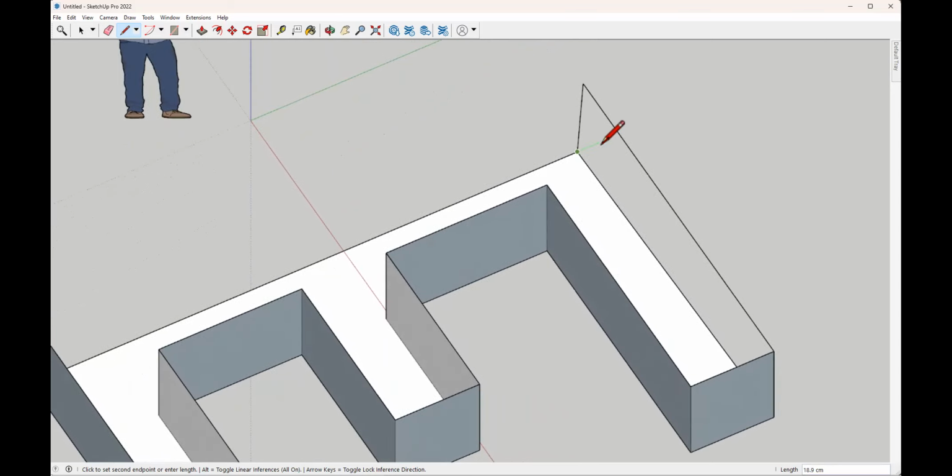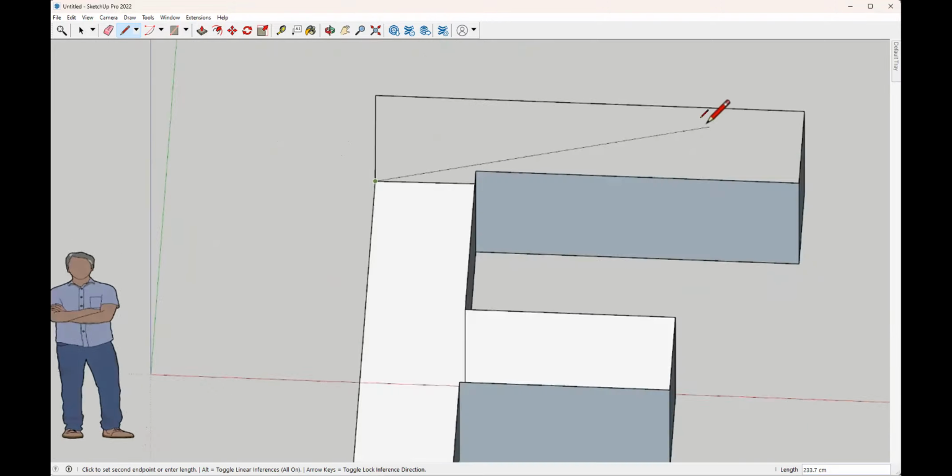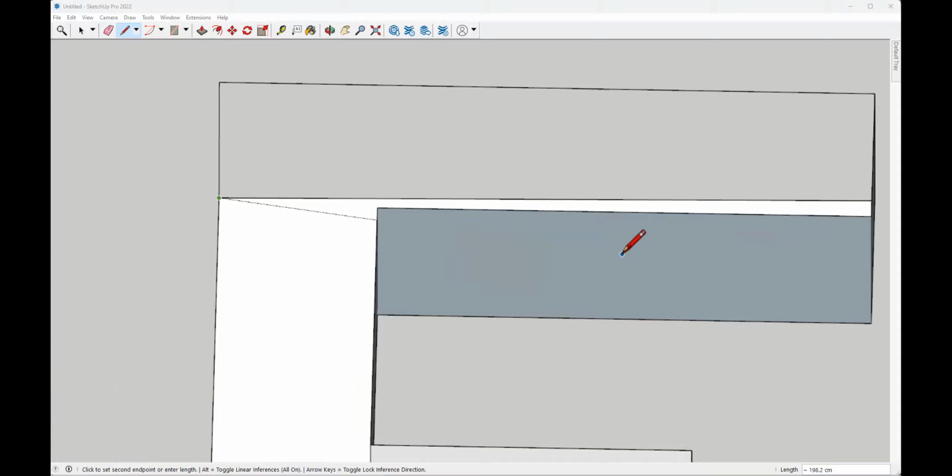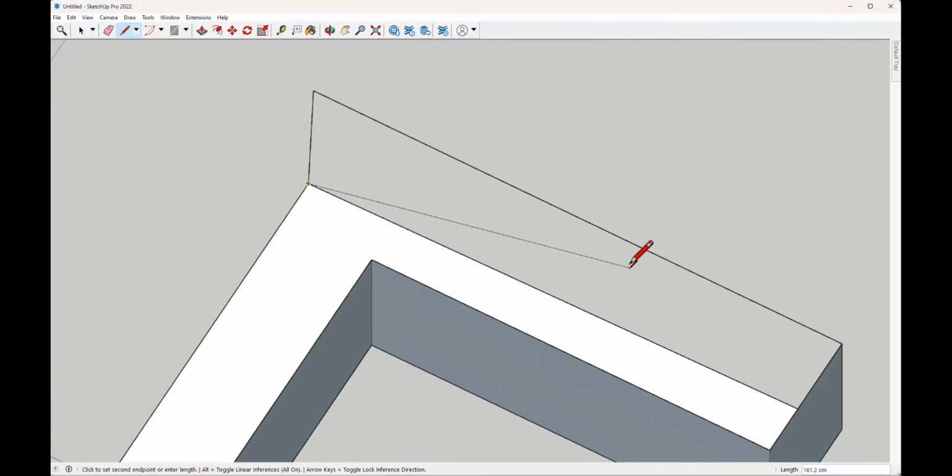Right. Now, the reason why this one didn't fill is because this top line here and this bottom line here are not parallel. So that is why this space in the middle was not filled, right? And that is the trick that you have to learn to look out for in SketchUp. If two lines are not aligned, then they will not fill.